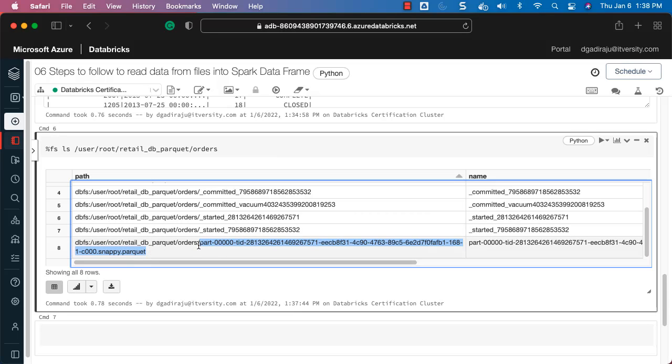Also, if you look at the file name, it has Snappy in it. Snappy is nothing but a compression algorithm that is used whenever we write data into the Parquet file format. We typically compress the data. The default compression algorithm for Parquet files is nothing but Snappy. That's why you are seeing Snappy here. The actual file format is nothing but Parquet. That being said, this is how you should be able to go through the details with respect to the files and then use the appropriate API to read the data from files into the data frame.